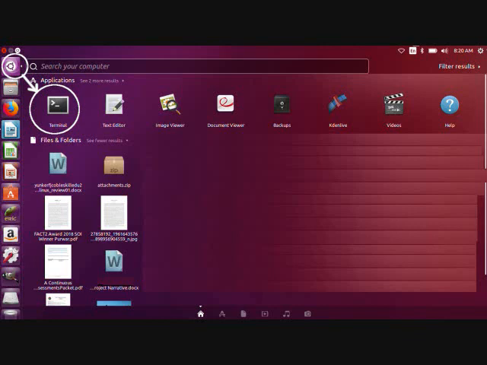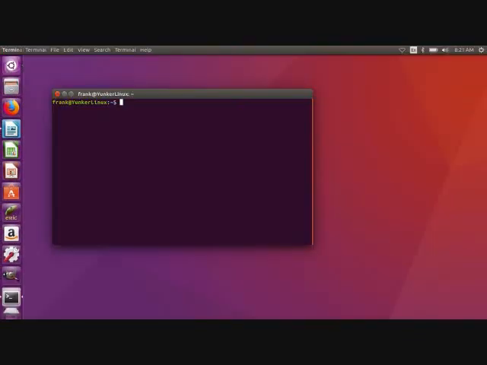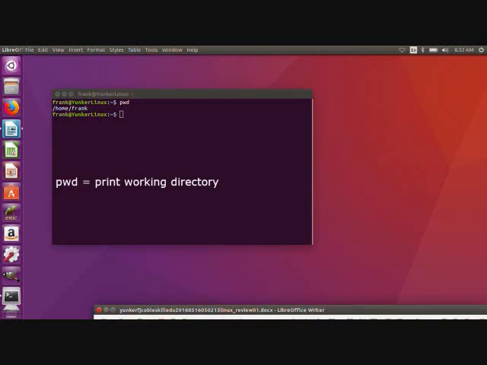So once you get to an open window, it looks like the old command prompt, if you've known that from Windows. And first thing I'm going to type is PWD, which stands for Print Working Directory. Just lets you know where you are, in case you're not sure.